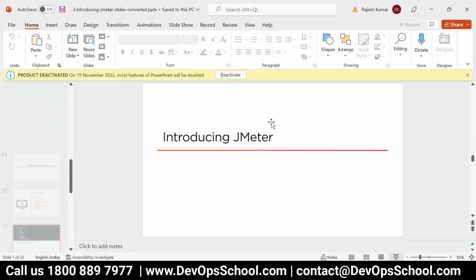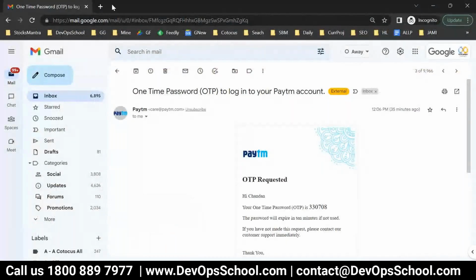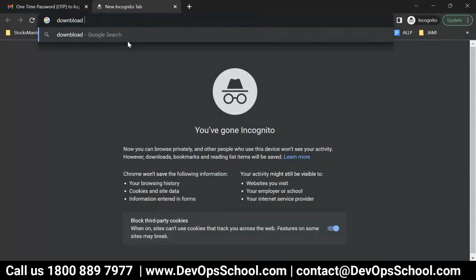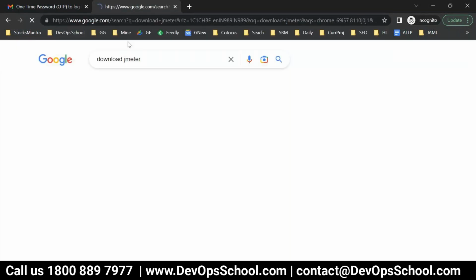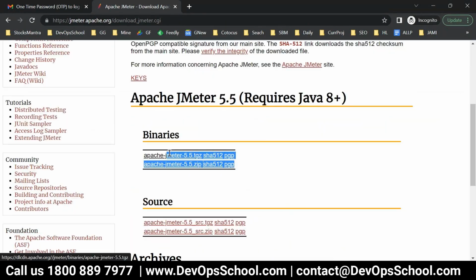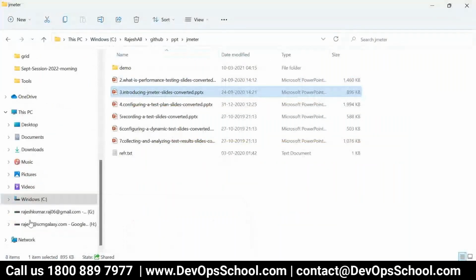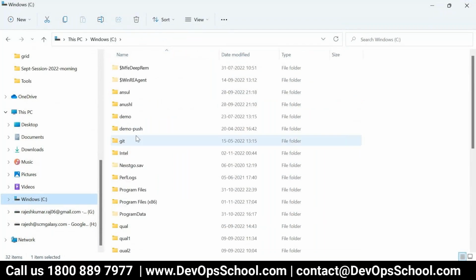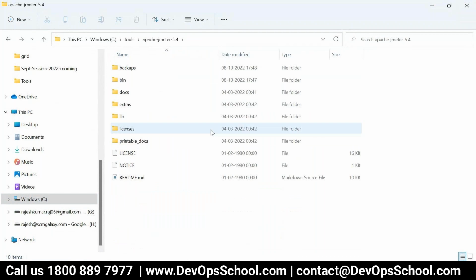So let me show you how you can download and install this. You go to download JMeter and this is the zip file you will get. Here it is, tarball and zip file, whichever you are comfortable with. Typically I install all of my software in the C tools folder. So let me show you here. And then here you have JMeter 5.4. This is the directory structure.